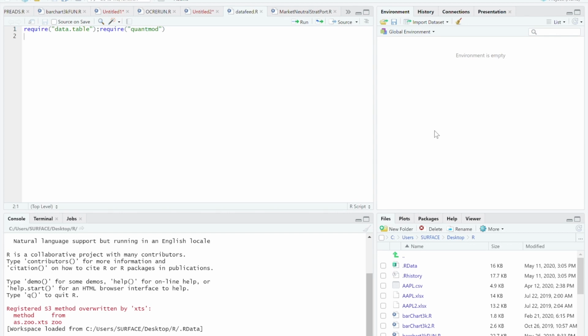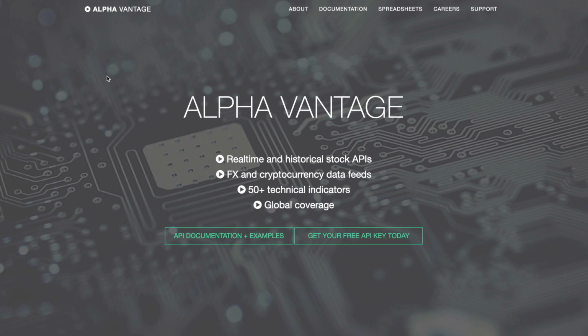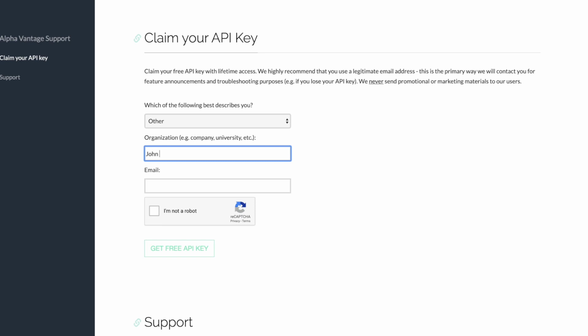So today we'll be trying to create a data feed using R, and we'll use Alpha Vantage's API tool to request the data. So go ahead and register for your own API key, which we'll need for this script, and go ahead and get started with this.